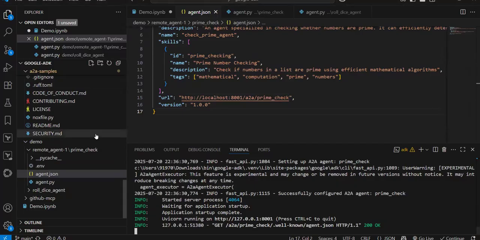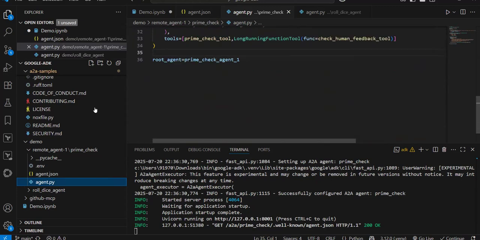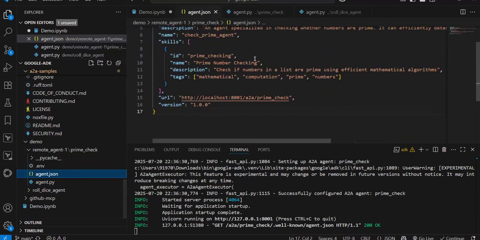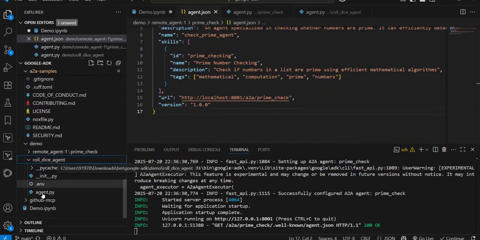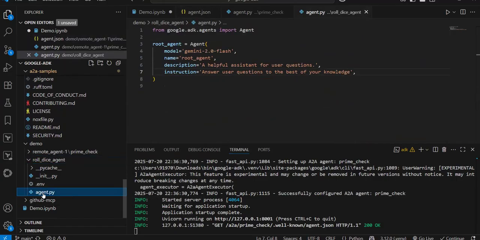Here the important point is, while hosting any agent, you need to define the agent card, so you need to remember that. Okay, now our agent card is defined and it is available. Now I want to make use of that agent card inside this root agent. I'm opening this root agent.